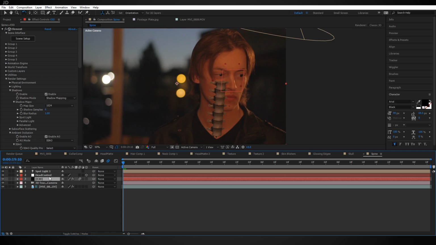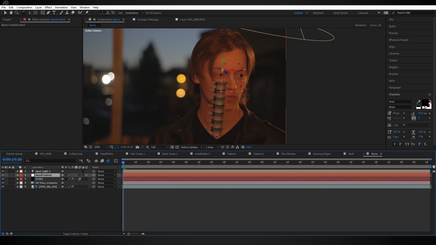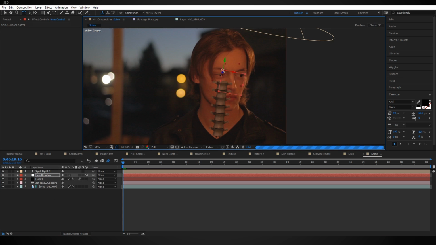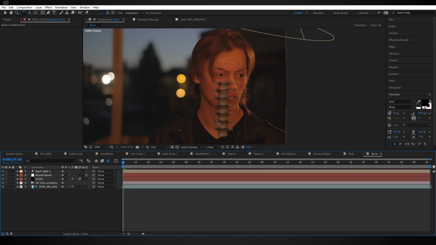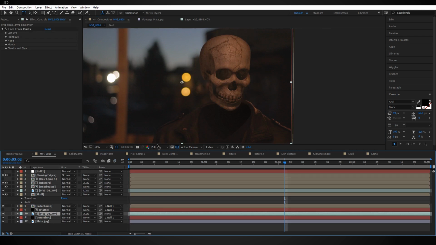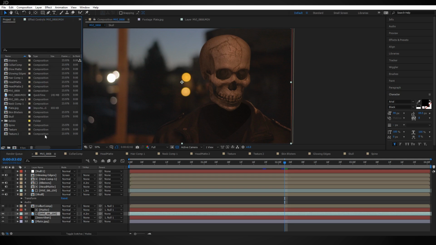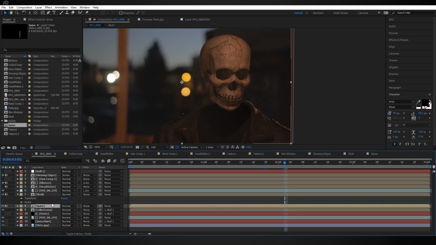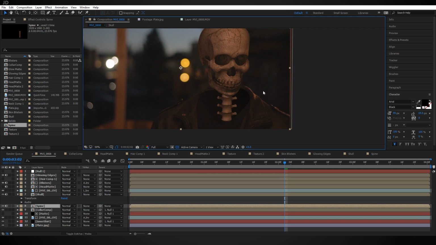Now let's click on our head control and turn our vertebrae model so that it lines up with the shoulders fairly accurately. It doesn't have to be perfect. There we go, that looks good. Now I'm going to go back into our main composition where we've been doing everything else, and go to the project window and find the spine composition. I'm going to drag that in below our skull, but still above our collar composition. Now I'm going to move this down and to the left so it lines up with the empty hole where our actor's head used to be.